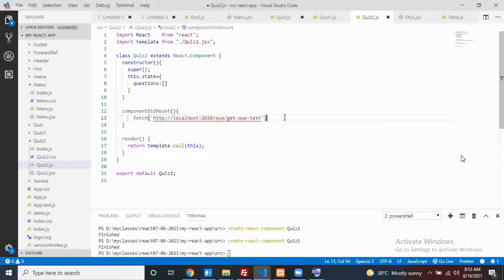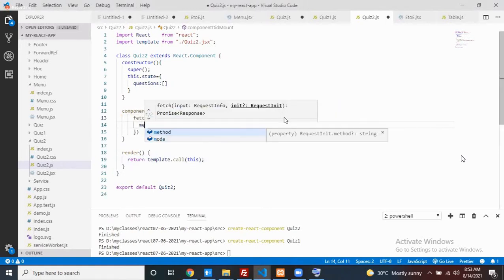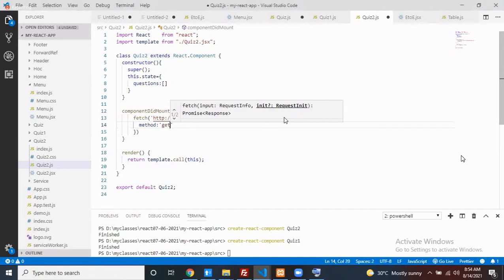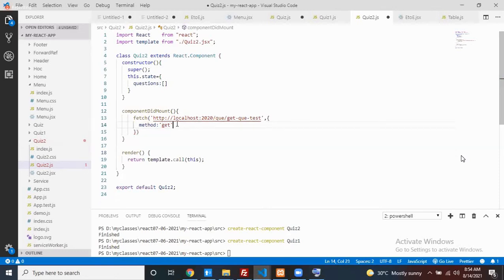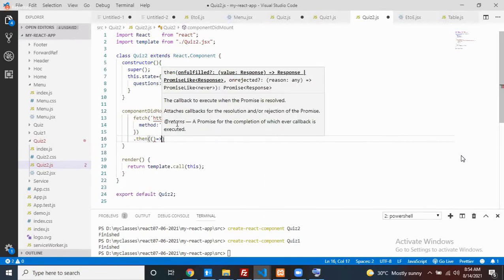Fetch. And then there's configuration information, like which method? Get method. So this is my get method. My fetch method returns me what? A promise. So that can be written like that.